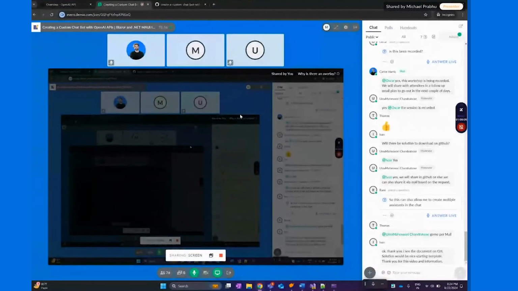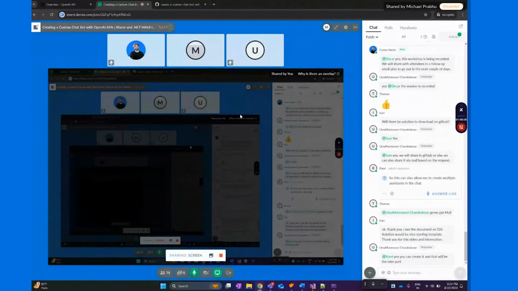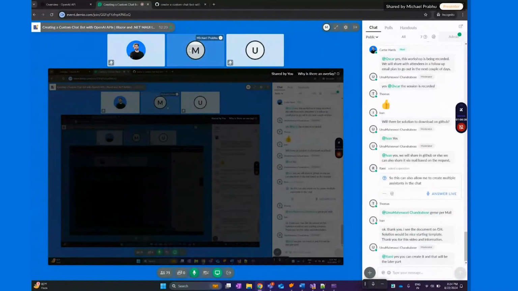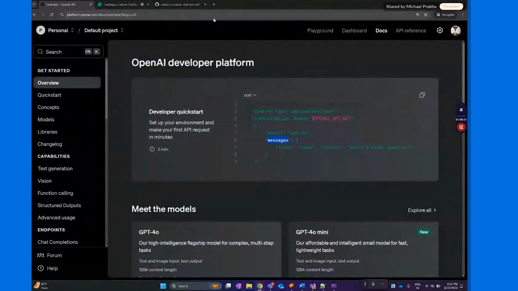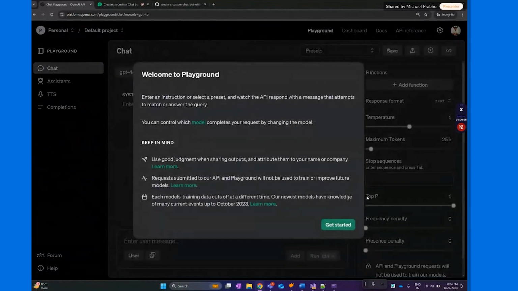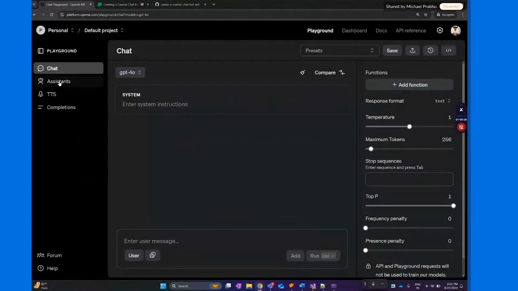Okay, so let's say, for example, this is just a chatbot and it is so common, right? You can ask any questions. But if you want a custom GPT, what do you have to do? You have to create a chat assistant. A chat assistant is nothing but your private custom GPT. How can we do that? Let me give you a little context. Let's go to the playground, and you can see the assistants and everything here.